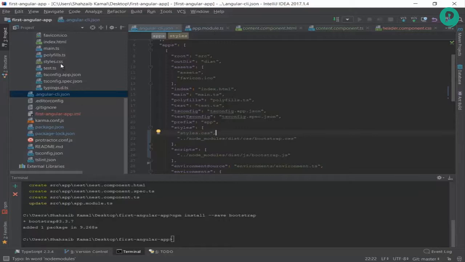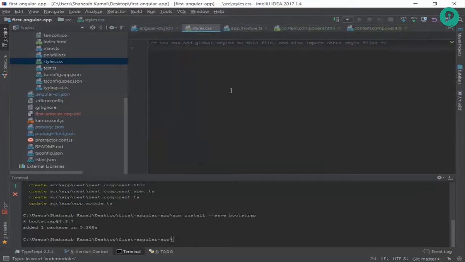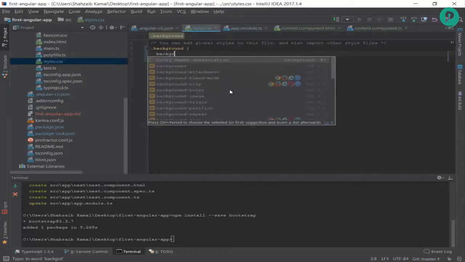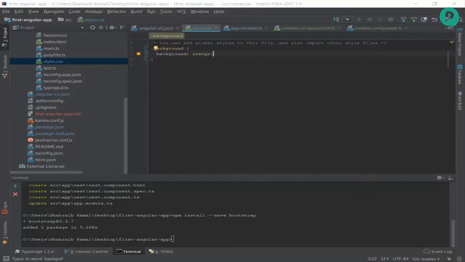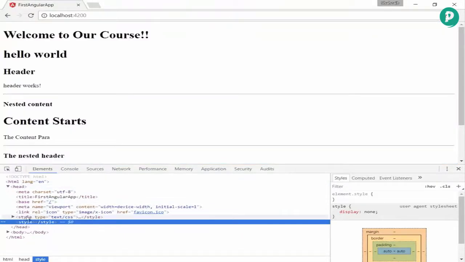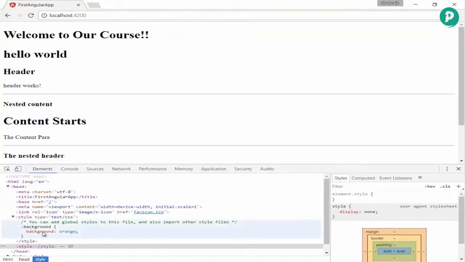Just suppose I go there and type background. I'm just setting some kind of background, just for test purposes. I just want to show you a thing. Background orange, okay, save it. Now go to the browser, and check this out. It has been updated. You can see that this file has been updated. It has a background color of orange.